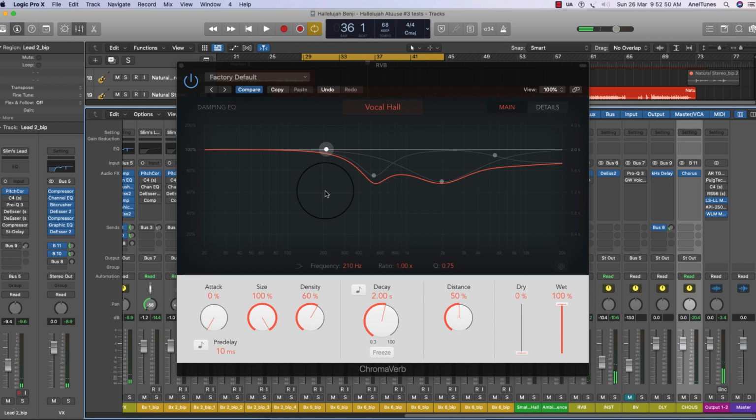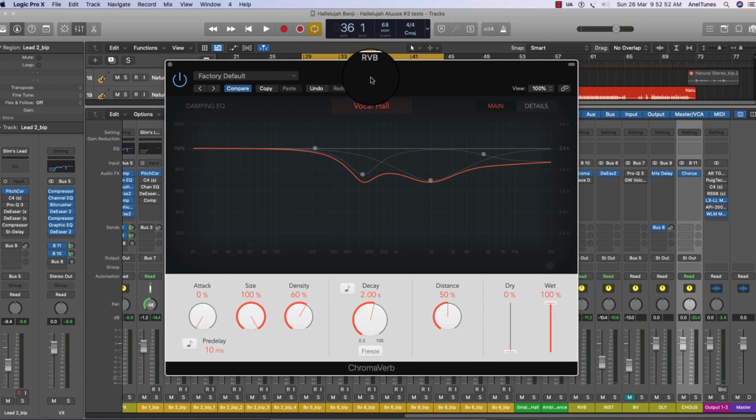Beautiful, beautiful, beautiful. And that is it for the reverb. Actually, no rocket science. I'll just leave it the way it is.